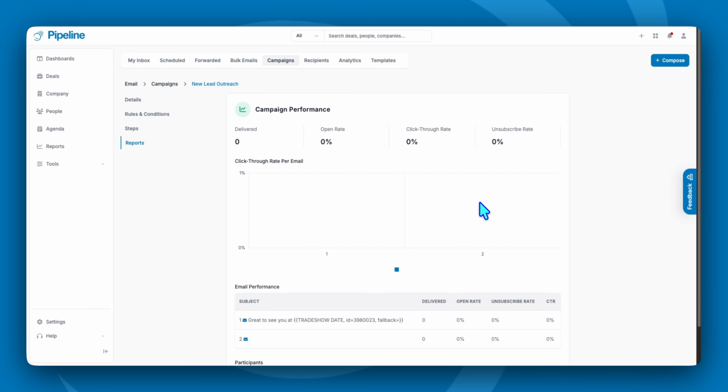And that's it. You've seen how to create a reusable template, bring it into a campaign, and launch your first automated sequence. From here, you can explore editing, reporting, and refining your campaigns for even better results.